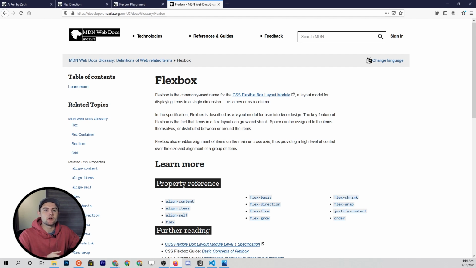In future videos, we're going to get into CSS Grid, which is a two-dimensional layout module within CSS. And some might say that CSS Grid is better than Flexbox or vice versa, but they really work together, and we're going to cover how those work together within our CSS.